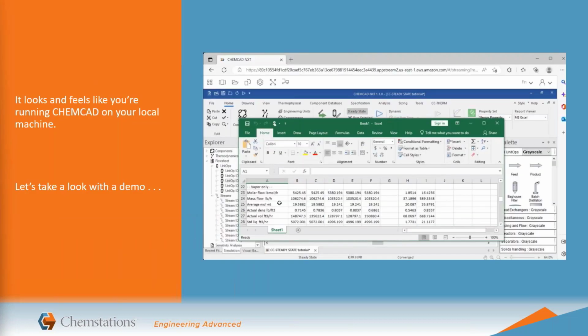So this is what it looks like when you log in, and it should be familiar if you've used CHEMCAD before. It's the same look and feel as the desktop CHEMCAD, and we even include Excel in there for you because we know a lot of people use Excel and CHEMCAD concurrently. So let's go through a short demo of what it looks like when you log in and how to run CHEMCAD.